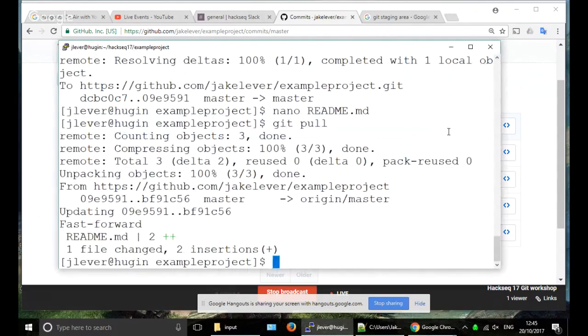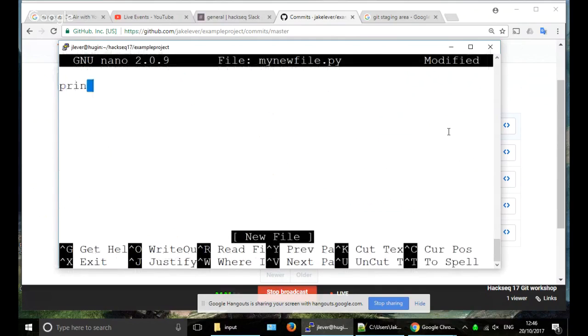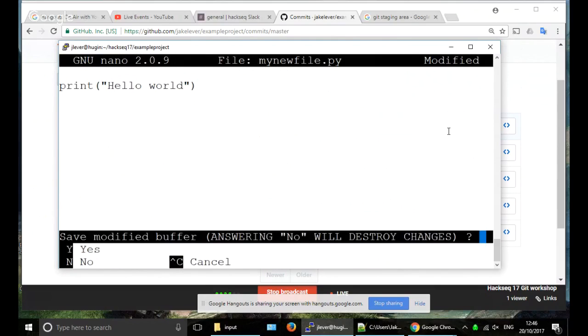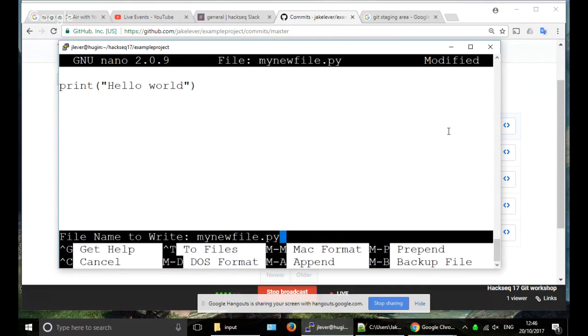So let me make a new file, and I'll show you. So remember, I've made a change to the README file on the web interface. And I haven't pulled, I haven't got it yet. And we'll try something. This is Python. I just create a file that just says print hello world.